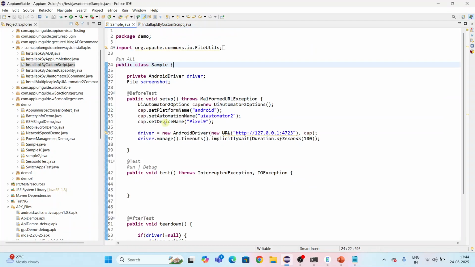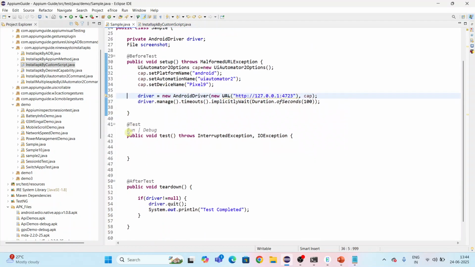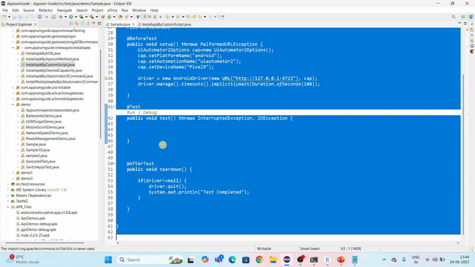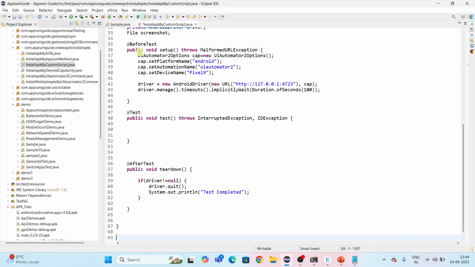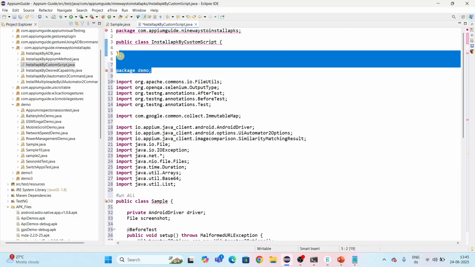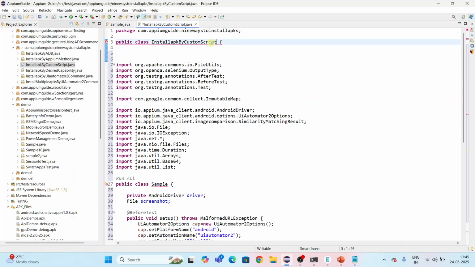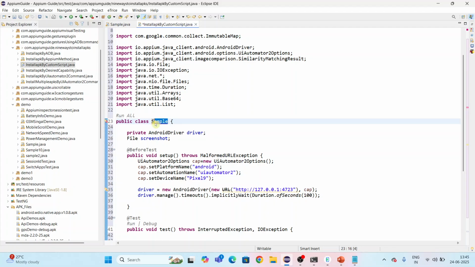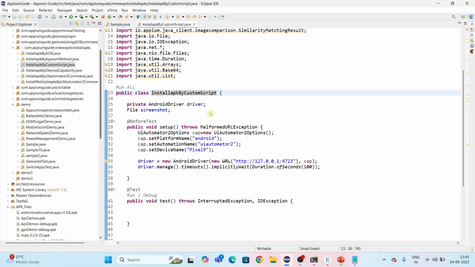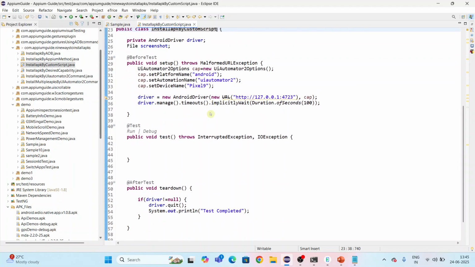I copy the BeforeTest and AfterTest annotation code from the sample class so that you can save time. You copy this one, paste it here and do the necessary changes. I am using this process so that we can save time. Update this. So my class InstallAPKByCustomScript is ready with the annotations BeforeTest and AfterTest.